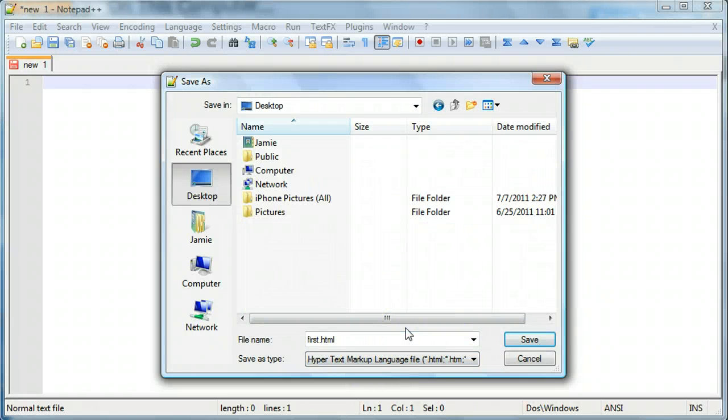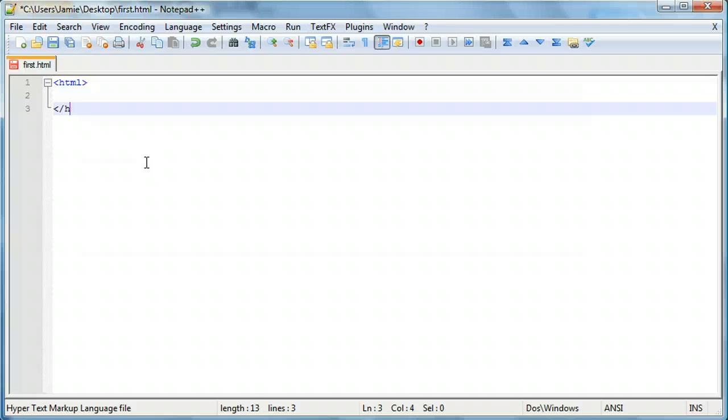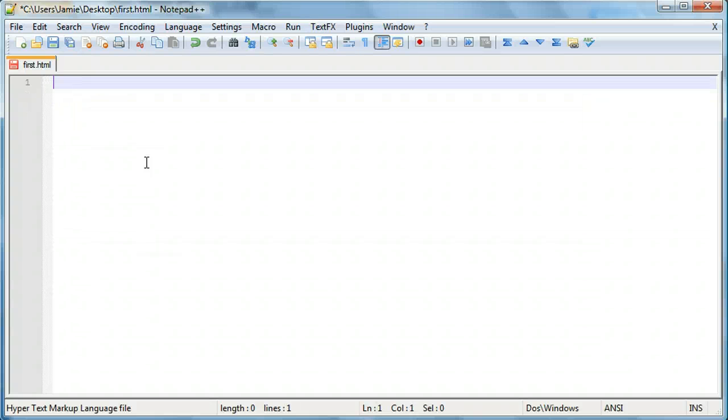If you're using Microsoft's Notepad, you're going to have to choose All Files, and then make sure you name the page something.html. The .html is really important, otherwise it'll probably be just a regular text file, and it won't display in a browser properly. Once we save that, you'll notice it changes over here, and we're ready to go. When you do this in Notepad++, it'll set the syntax highlighting, so everything's highlighted in colors, which is nice so you can tell what's what.